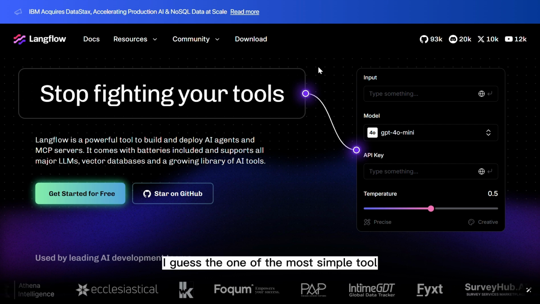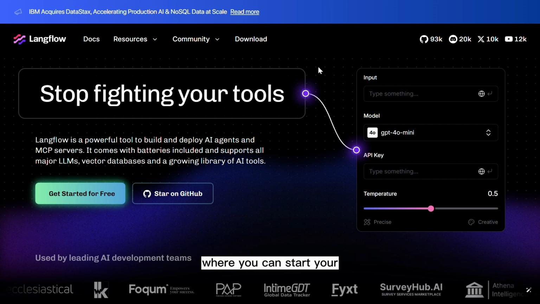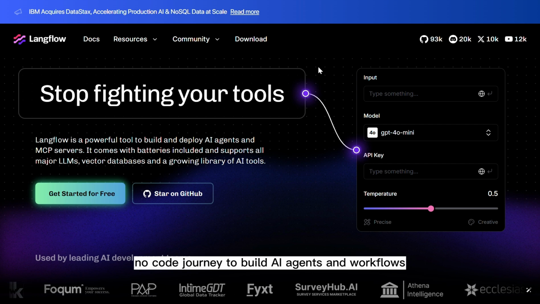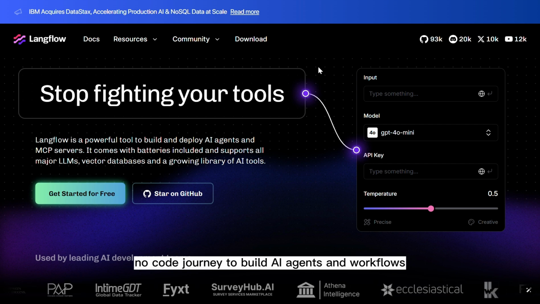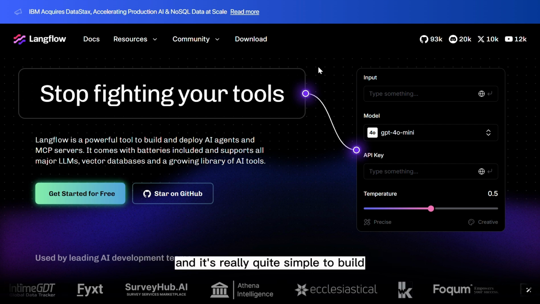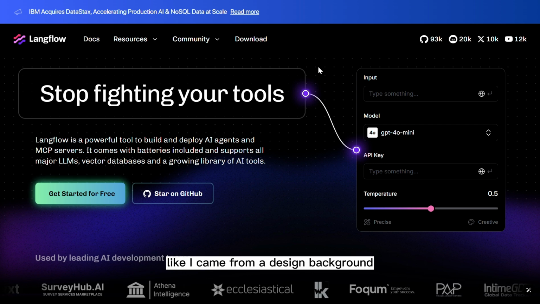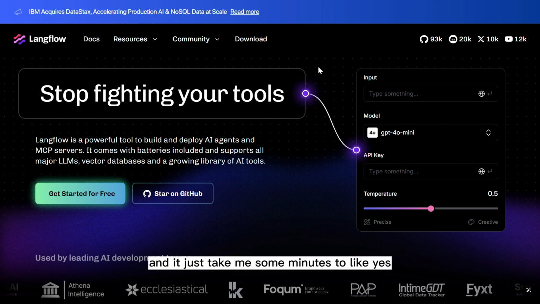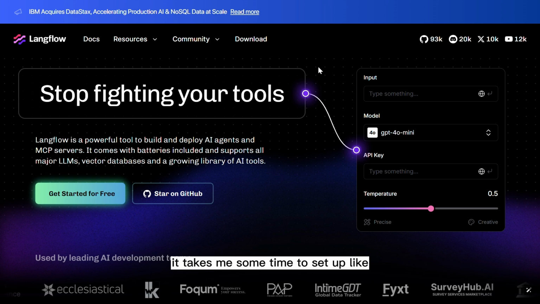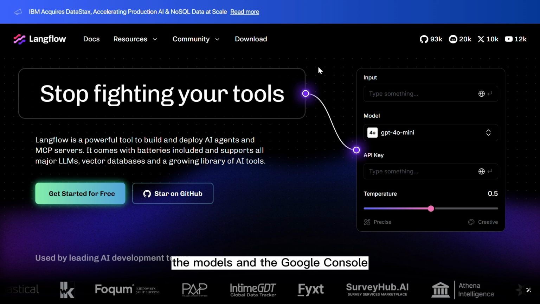I guess one of the most simple tools where you can start your no-code journey to build AI agents and workflows. And it's really quite simple to build. Like I came from a design background, and it takes me some time to set up the models and the Google console or API.